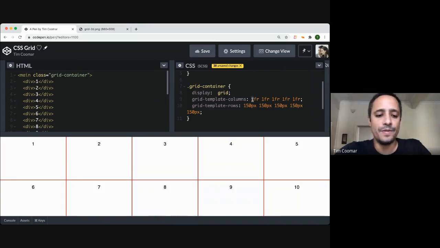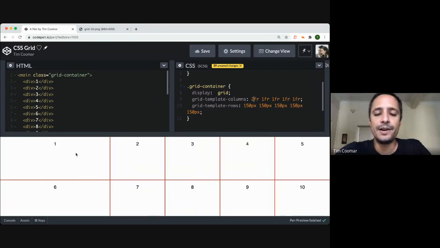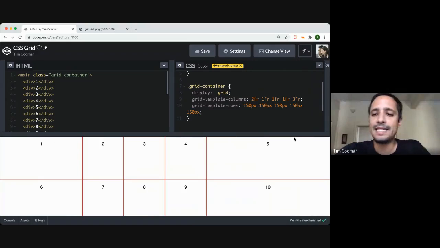So if I put this one to 2FR, what will happen is that the width of this first column will be equal to twice that of all of the columns that have one FR set. And I can do the same. Let's say I want the final one to be 3FR. It recalculates everything now, and it spreads out basically the whole of the width of that container. It divides it up so that each one takes a fraction based on the FR unit's value. Are there any questions at this point?